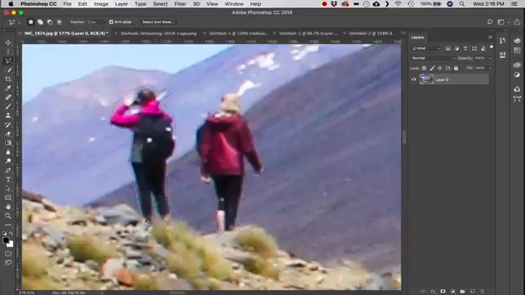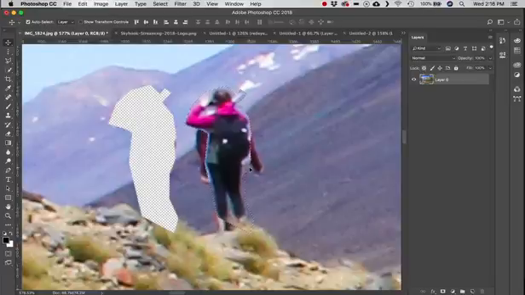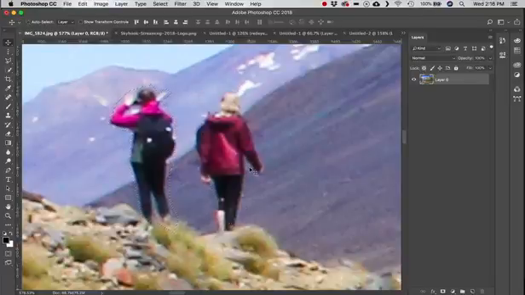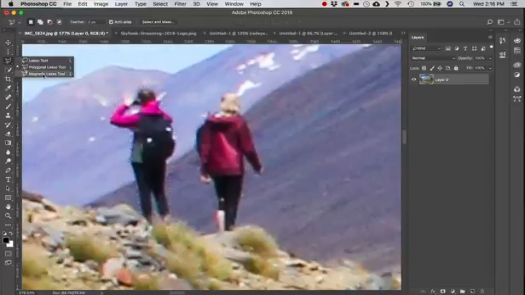All the way around. And then again, I can go to my move tool and just cut them straight out, or I can paste them onto another layer, etc., etc. Next, we have a magnetic lasso tool.